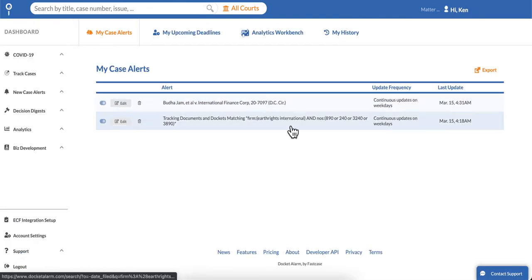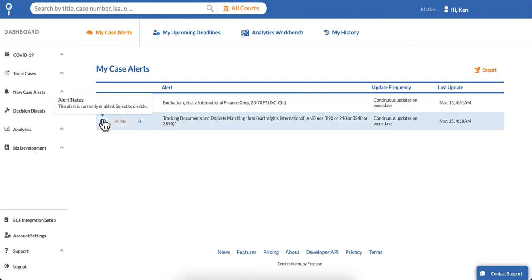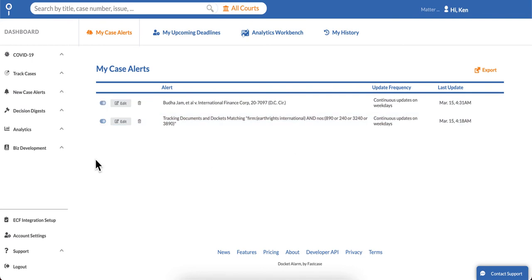Now from here we can see that on our home page now I've got the tracked docket here. I've also got the search query alerts just below it. There's these little switches here if I want to cut the tracks on and off. And then it's that easy. I'll start to get those notification emails right away.